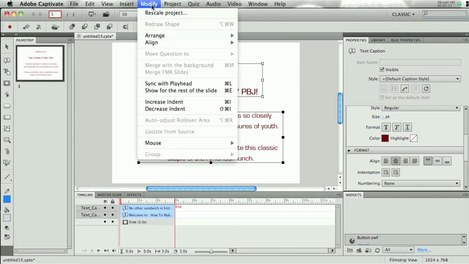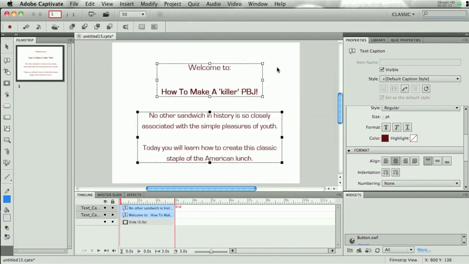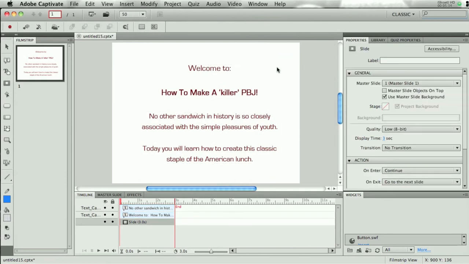I'm going to go up to Modify, Align, and then let's align Center. That actually wasn't too bad as it was. So we'll scroll this down a little bit. Everything so far is cool. We're going to look at what's up down here in the timeline.